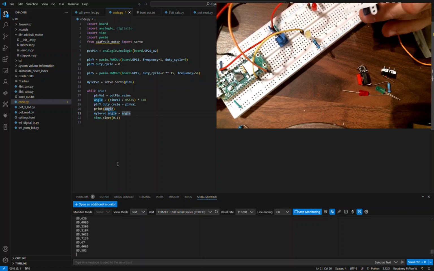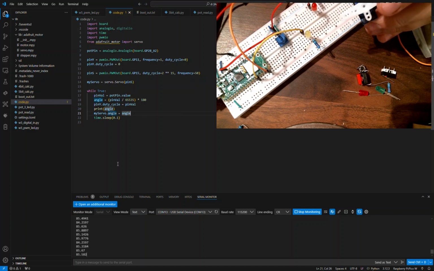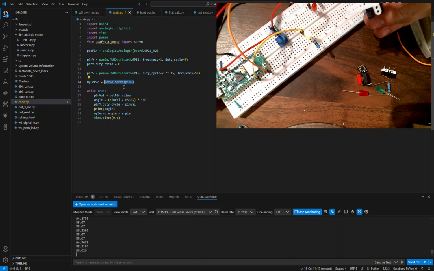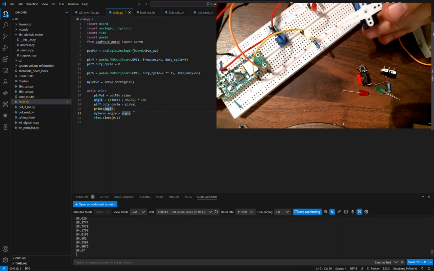They also, I think they do draw a lot less power than a motor does. Motors are made to spin and spin, whereas servos just go to a certain angle and then stop. So that's how you control a servo. It's really, again, setting up a PWM out object for our pin, and then using this servo library, we just create a new instance and then set the angle to whatever we want.